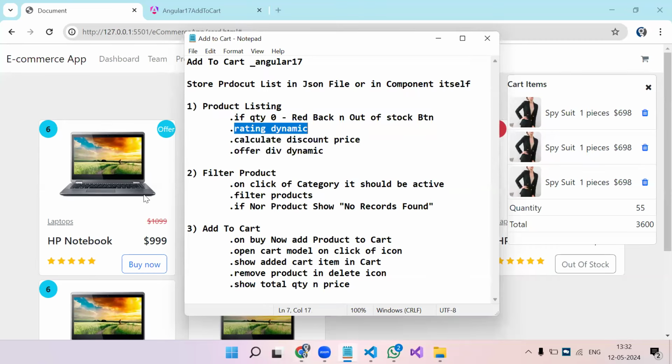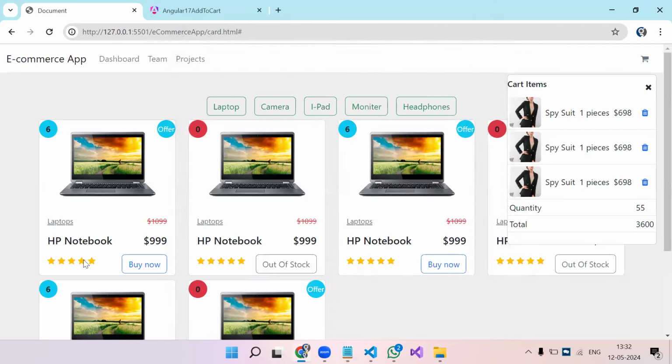Then rating dynamics. In the product listing, we should store the number of rating, like 1, 2, 3, 4, 5. Based on that, this star should be dynamic. If it is three ratings, only three should be glowing and the remaining two should be without this background color. So it will be like 3 stars. This is the second point.